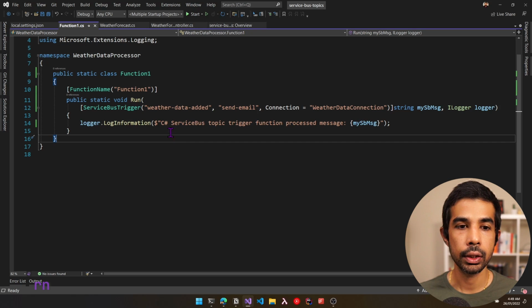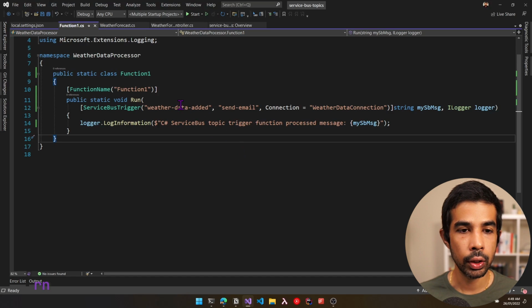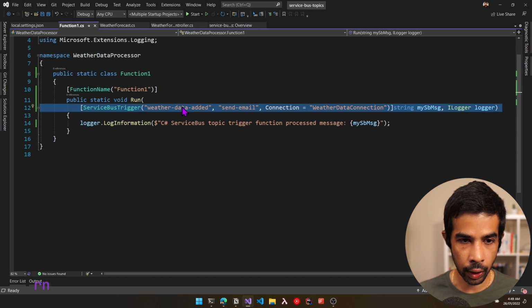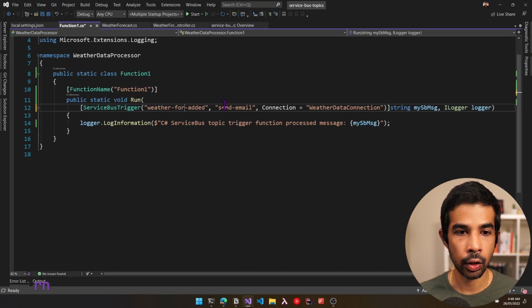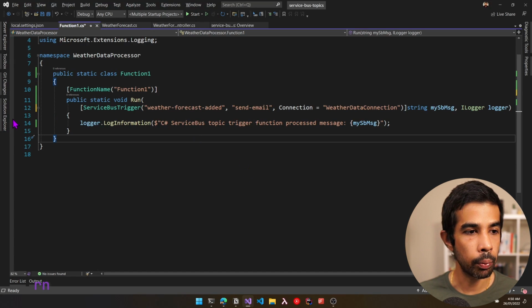I've just noticed that we've got the wrong topic name. If we navigate back, what we have here is weather forecast added. So let's change this to be weather forecast instead of weather data added. Let's specify weather forecast, which is the topic name, and send email is the correct subscription. Now let's come back, put a breakpoint in here and run this application.